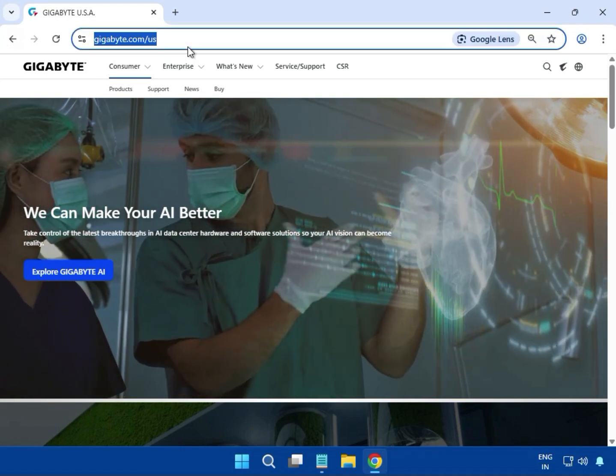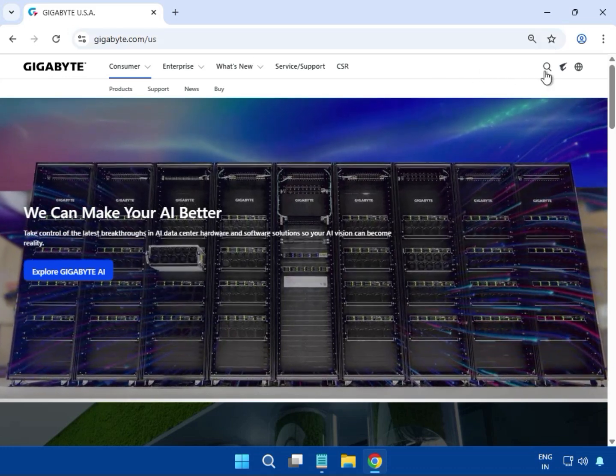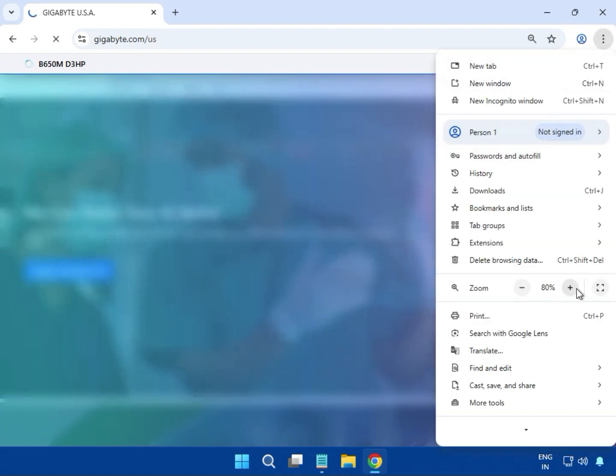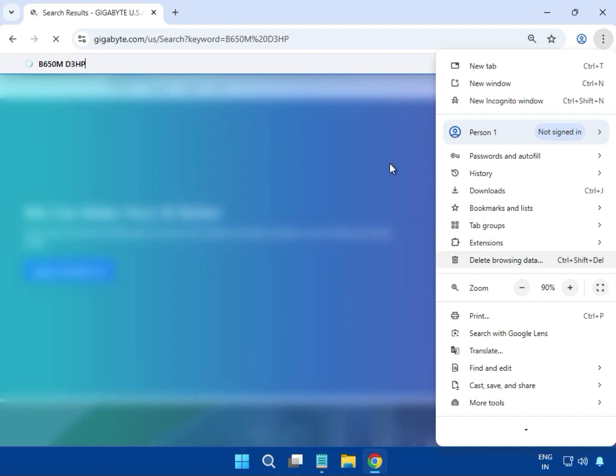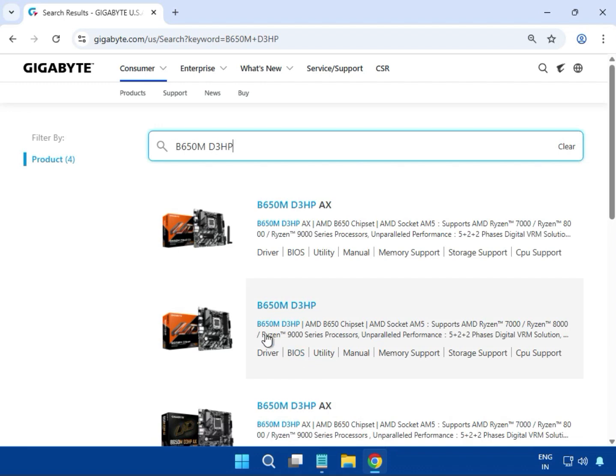So first you have to go to gigabyte.com and find this search box. Click on it, and after that enter the model number for which you require the driver, and wait a few seconds to complete. Now you can see the exact motherboard showing, so click on the exact B650M D3HP.